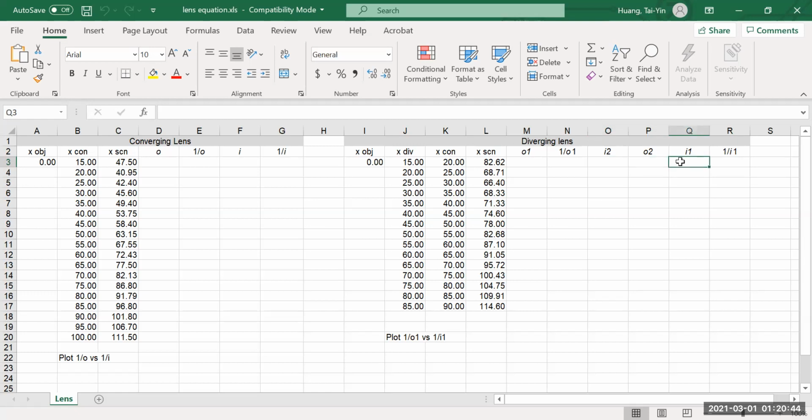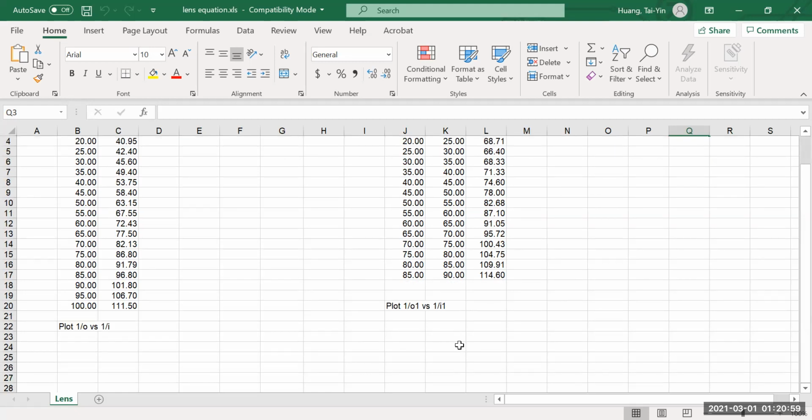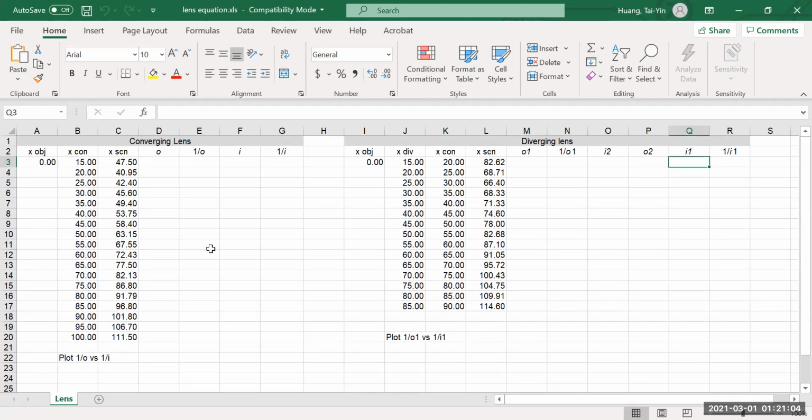And then your I1 is D, which is 5, minus O2. After you calculate your I1, calculate 1 over I1, and then you plot 1 over O1 versus 1 over I1 in order to get your focal length. Then you're going to compare to the actual value. For the convergent lens, the actual value is 10 centimeters, and for the divergent lens, the actual value is negative 15. And then you can calculate the percent error for each lens. So that's basically what you want to do.